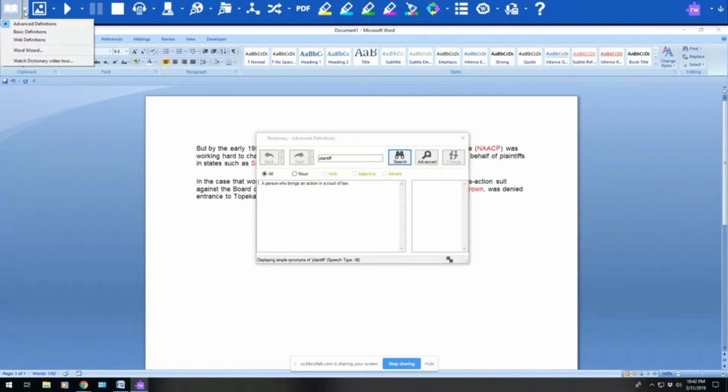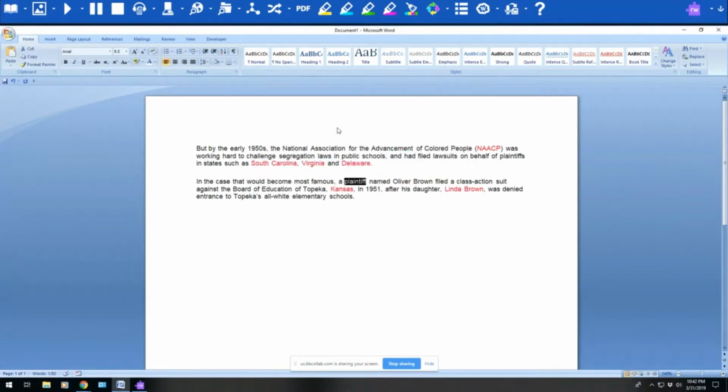If you click here, you see that you have different options. You have advanced definitions, basic definitions. You can see there's not even one showing up for basic. Web definitions, which is basically a Google search that will open right up here in your screen. Word Wizard is a find function. I've discovered that students get most benefit from the advanced and the basic definitions features. I'm going to leave it at advanced.